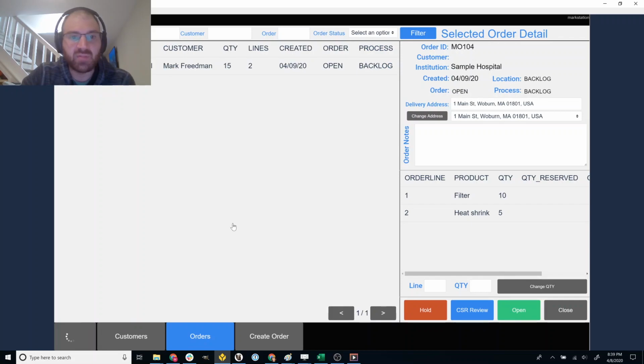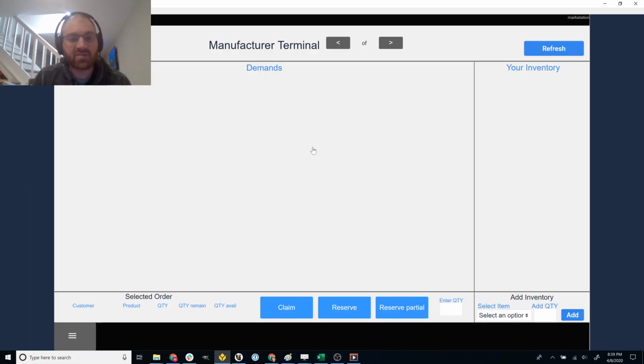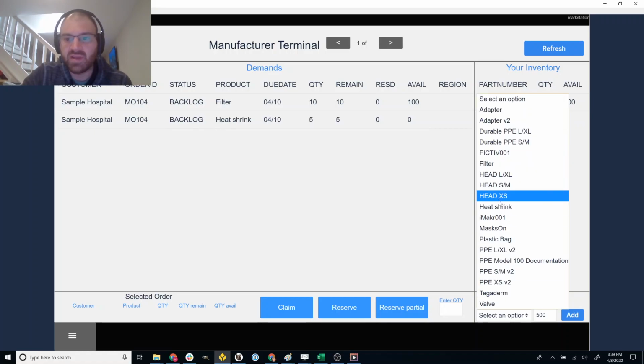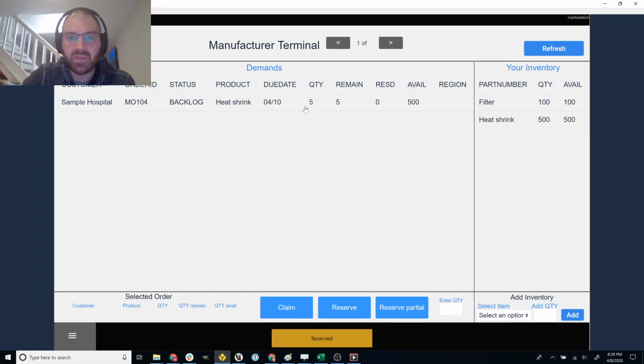So what does that look like from the production standpoint? Well, the production terminal, the manufacturing site that you set up, is going to see these orders come in, and they're able to actually reserve demand against them. So if you have inventory, let's say you have 100 filters, you can add this inventory, and you can say maybe you have 500 heat shrinks, right? So you can add these in. There's other ways to get inventory in. This is just the simplest way. You can actually reserve these materials. So we'll reserve these to the system.